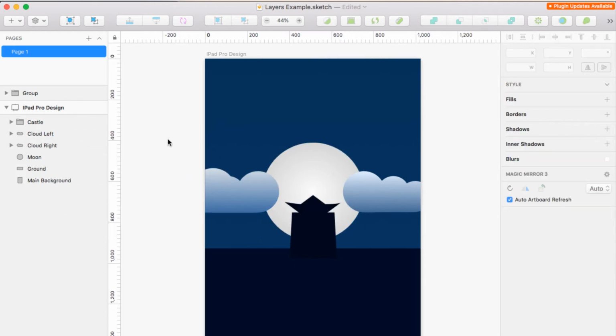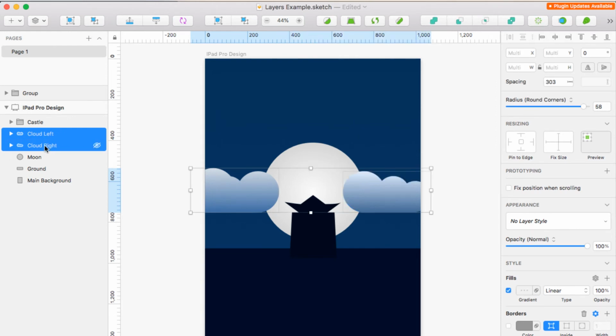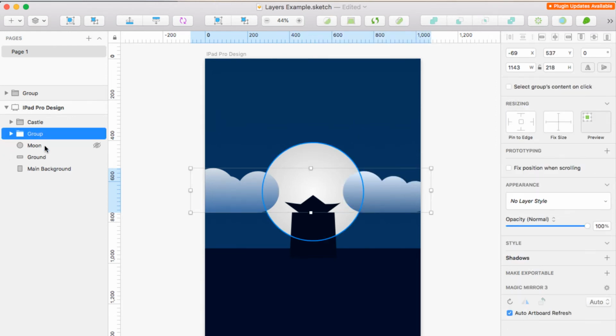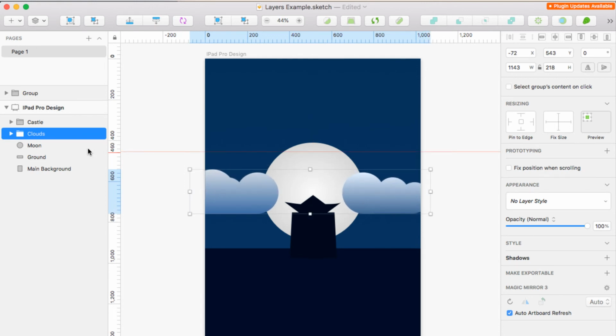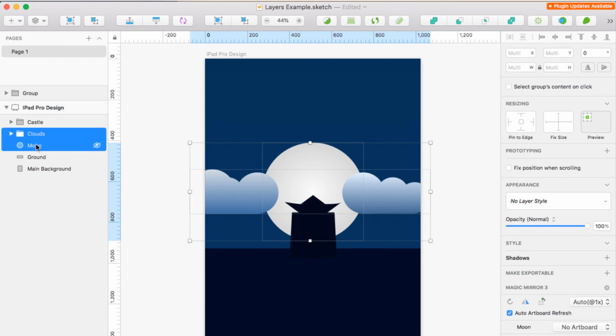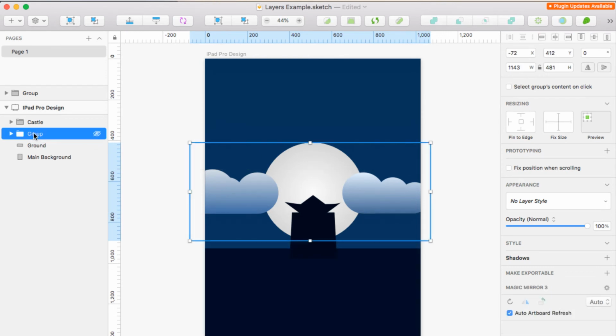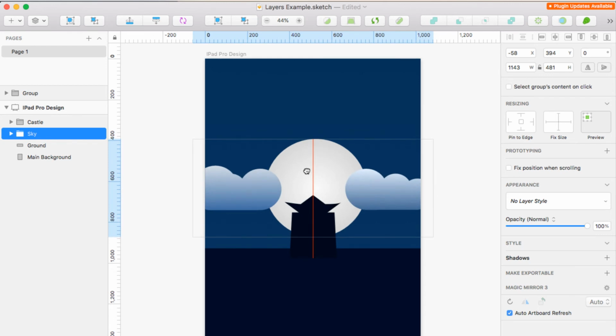All right, now let's look at an example of grouping in a much cooler sense. So we've got the clouds here. We can go ahead and hold Shift, select both these guys, hit Command G, and we'll group them. Call these clouds. So now I still have access to the clouds individually, but now they're grouped, and if I move them, they move as one, which is great. I can also take this and group it with the moon if I wanted to, and let's call this sky. And if I move these, same deal. They move as one, which is really cool.